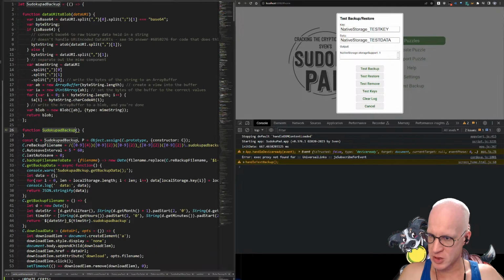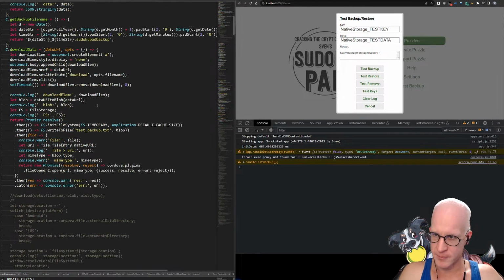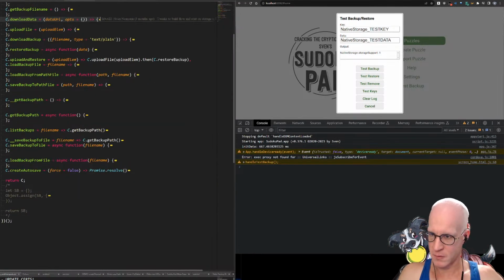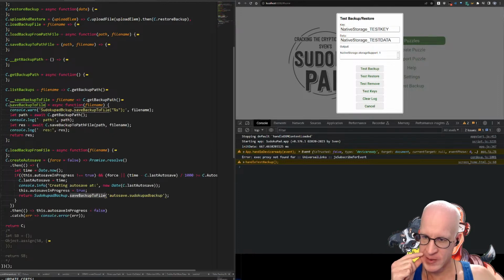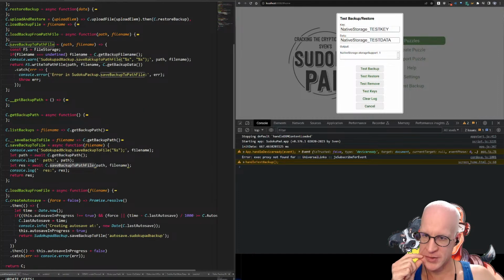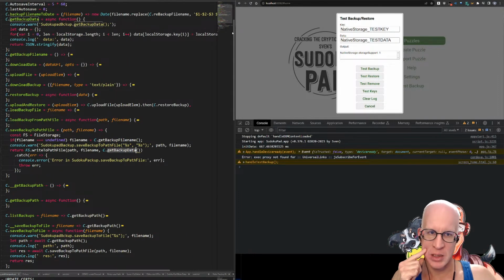I believe backup.js is probably the place where I've pulled all of this together prior. So let's do this. List backups, get backup path, save backup, load backup from file, create autosave. Autosave in progress, save backup to file. So save backup to file, get backup path, save backup to path file, write to file path, get backup data. So get backup data is, I'm guessing, oh, it did all of local storage.